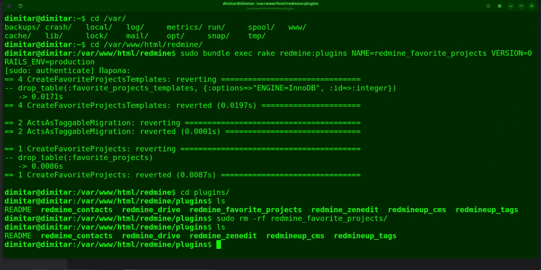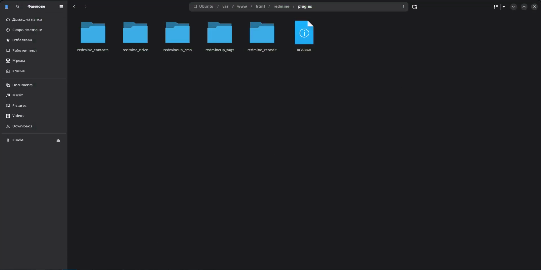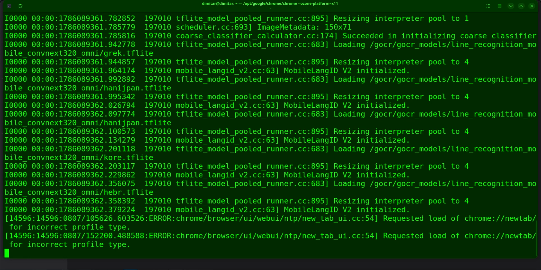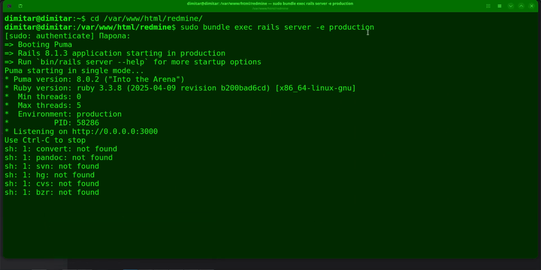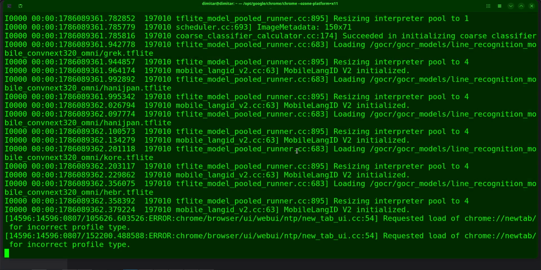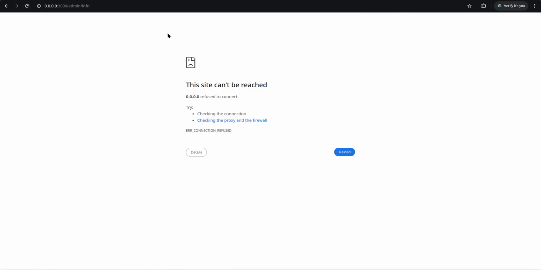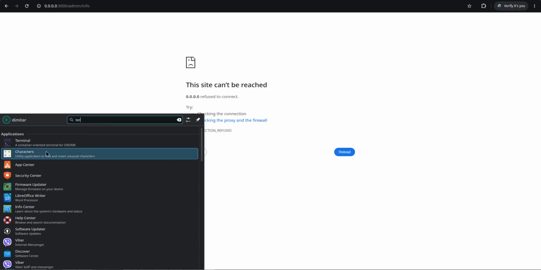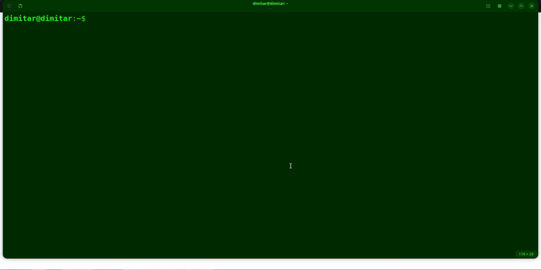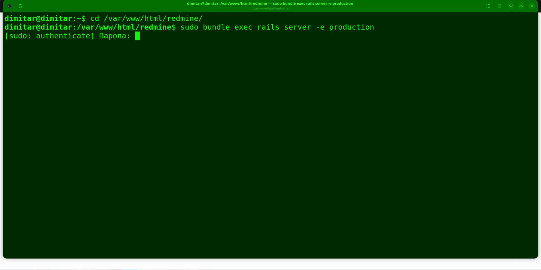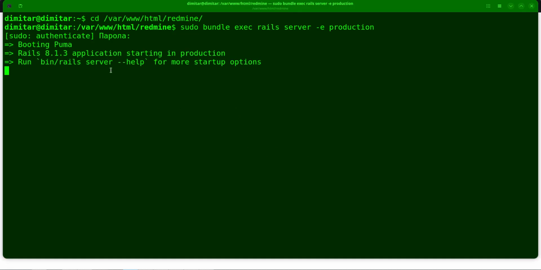But in my case, I'm running Redmine in a terminal. It has been started this way and is running this way, so if I close the terminal, my Redmine is going to be down. If I refresh now, we see that I do not have Redmine, it is down. So I need to open the terminal and start it again. This is my way of restarting Redmine. Okay, so we wait a little bit for it to start.